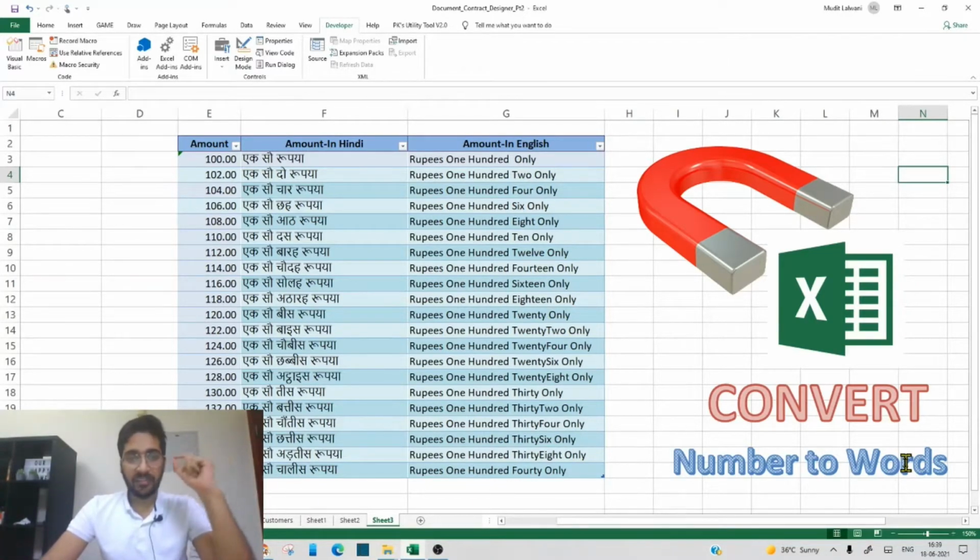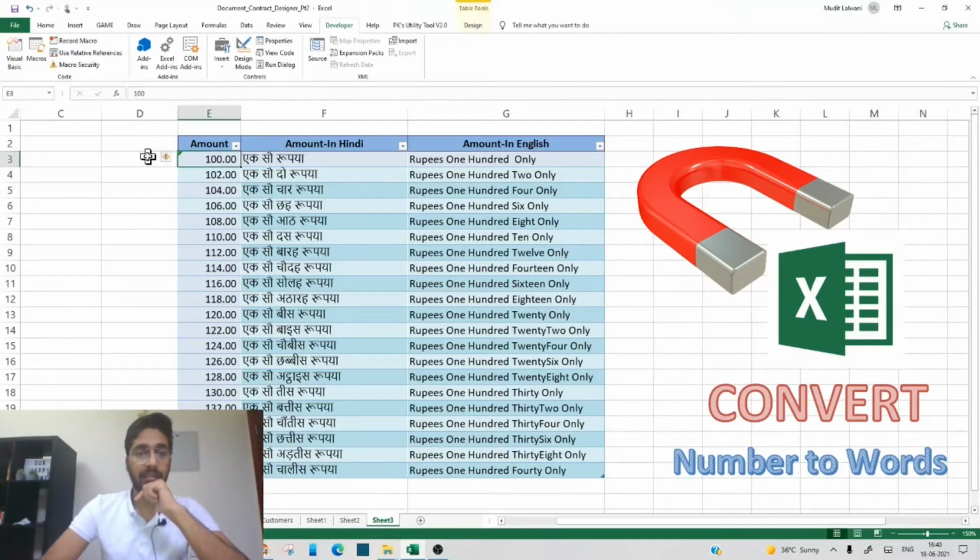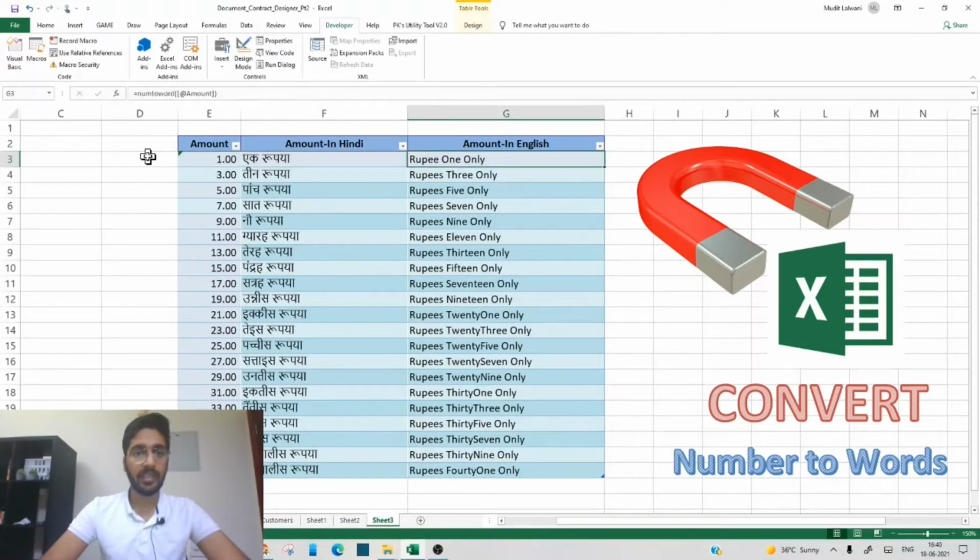This is a magnet software I have created. What you have to do, you just have to save that software in your desktop or in your file, and from that you will easily be able to convert any number into words, maybe in Hindi and maybe in English. Here you can see an example: I have written a number here, and automatically it has converted into Hindi words and English words also. You can apply that formula in any cell. So if I change this number to 1, automatically the words will change.